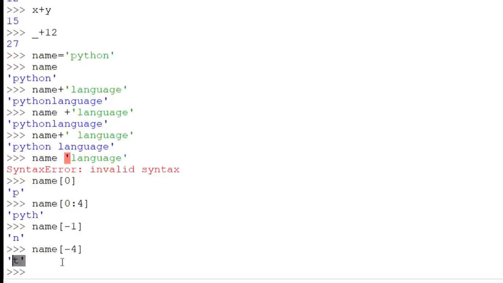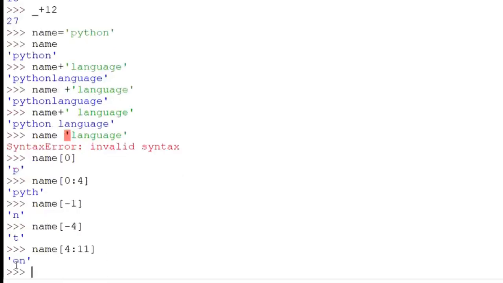Suppose I want to display from index 4 to 11. But the problem is I don't have 11 characters in the string Python. So what is it going to do? Remember that it will not display any error. It will display the characters from 4 to the last character in the string. Let's check. From 4 it is displaying till the end.